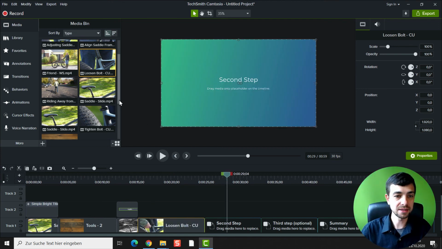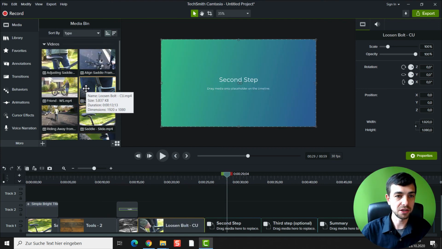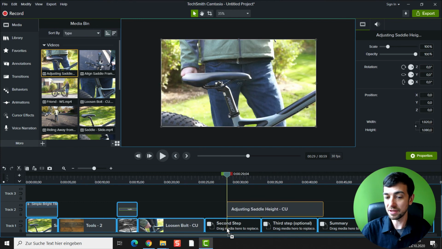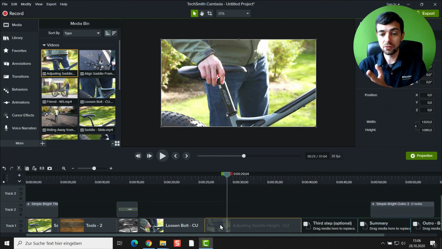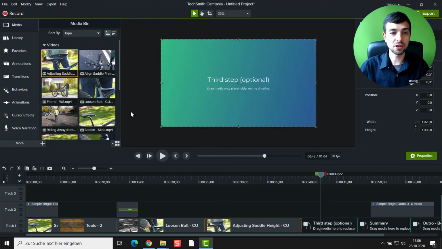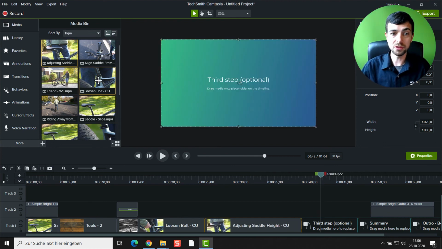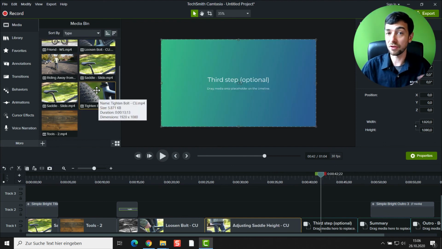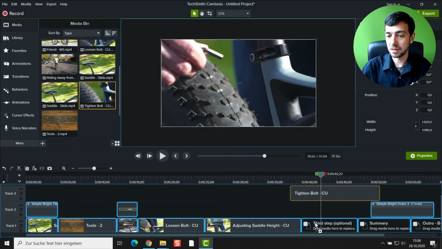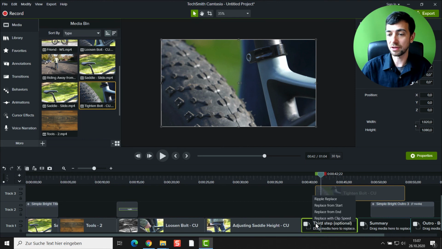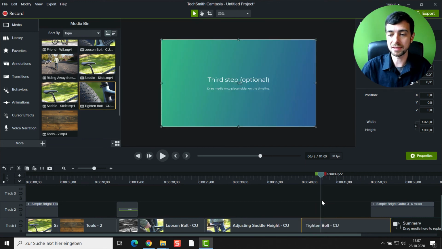And then for the second step, I need to adjust the height of the saddle. So that would be maybe this recording right here. Place it. I choose ripple replace, so the entire recording gets adjusted. The third step is then again to probably tighten the bolt so nothing falls apart. So that would be maybe this one. Take, drop, and wait for it to be green, and I'll do another ripple replace.